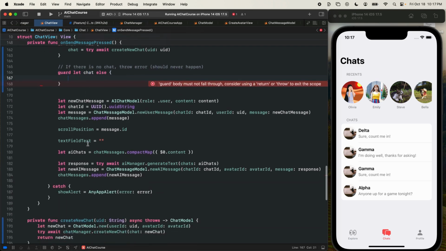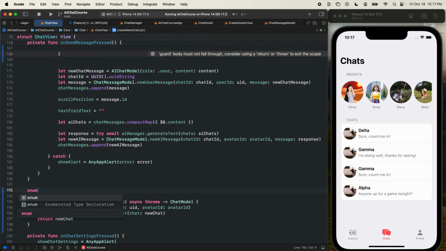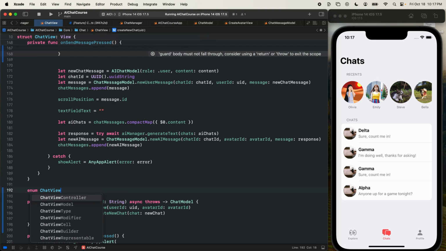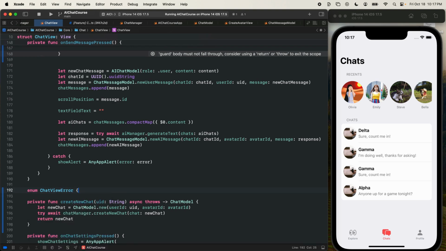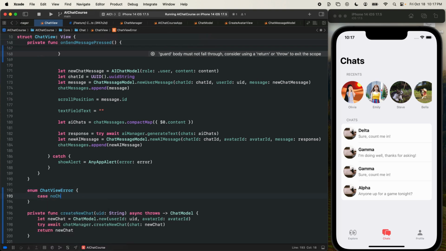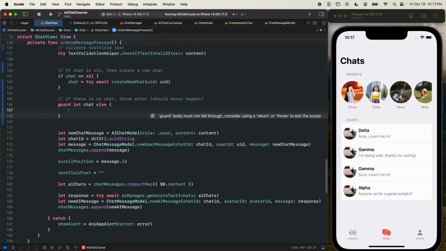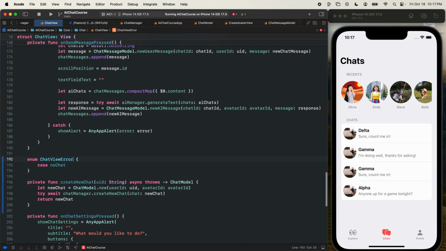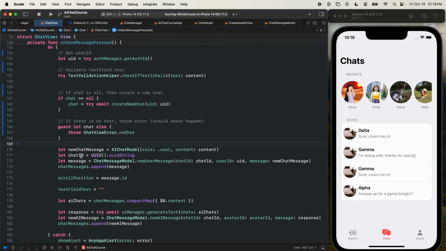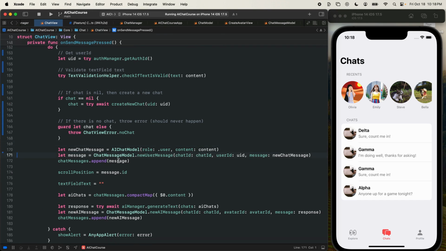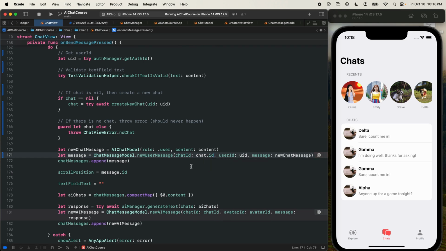But if there is an error, let's go ahead and create an enum called ChatViewError. And we'll do a case noChat. Throw ChatViewError.noChat. Make it conform to Error. All right, let's delete the chat ID here. So this should now become chat.id.